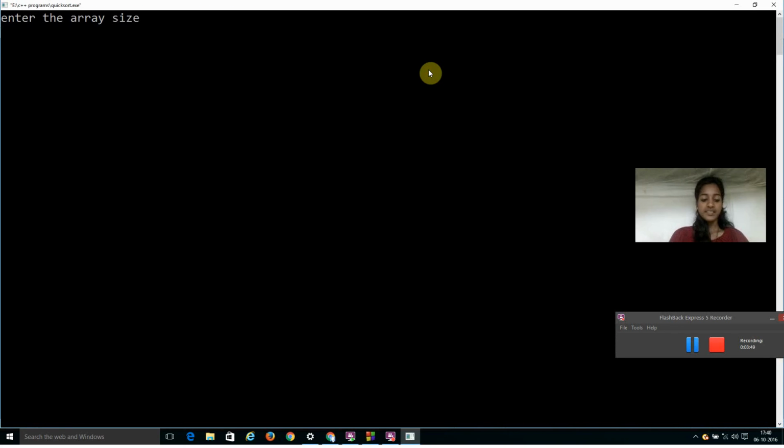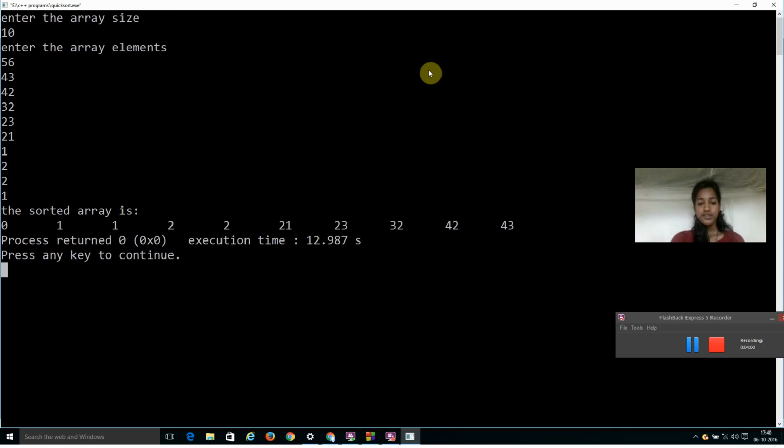So enter the array size. I enter 10. Enter the array elements: 56, 43, 30, 42, 32, 23, 21, 1, 2, 2, 1. So the sorted array is 0, 1, 1, 2, 2, 21, 23, 32, 42 and 43. That's pretty impressive. Quicksort is really good.